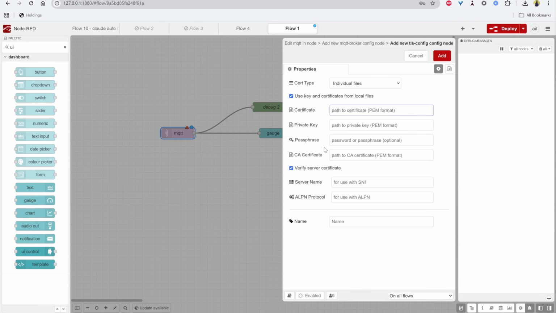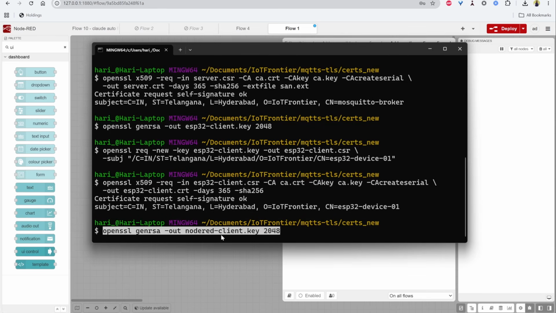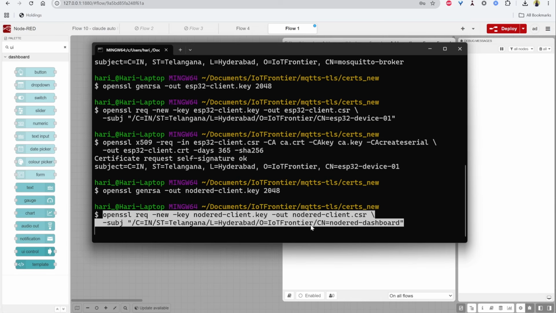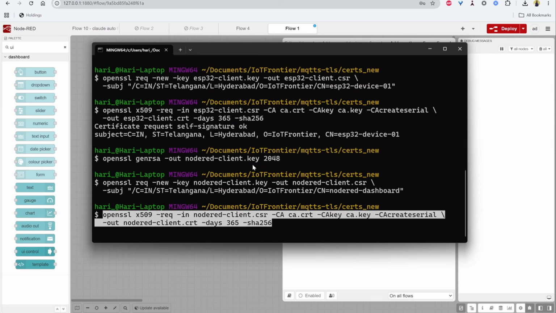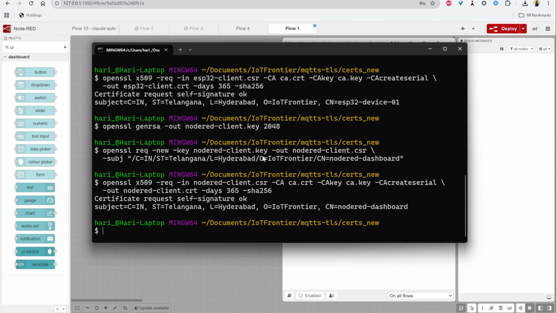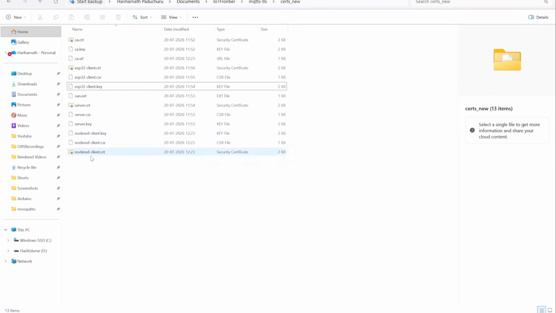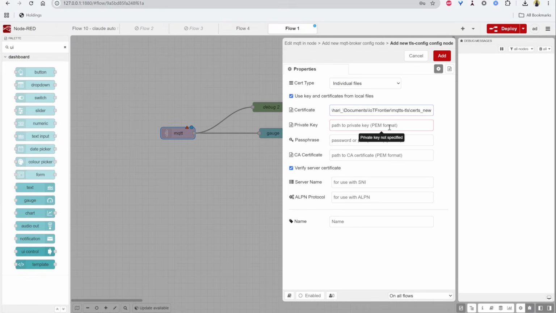For this we have to create a new certificate chain again, because for Node-RED we haven't created it yet. So we'll go first to our Git Bash again. I'm going to create nodered-client.key, and it will generate the Node-RED client key, and then the CSR file for this is created. Next we sign that CSR with ca.crt. Now you should be finding this under your certs-new. You can see this Node-RED client certificate is available. You can copy this location where your files are generated and then provide the path.